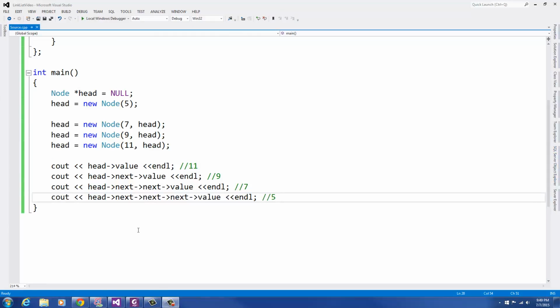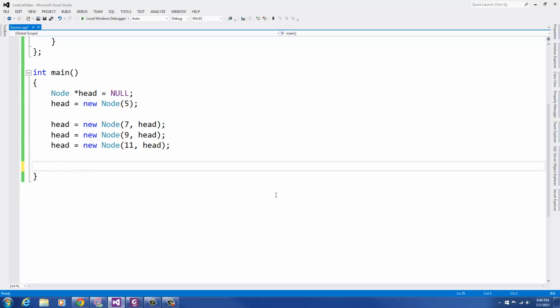Okay, but this method of going next, next, next value is not very convenient, right? What we can do instead is use a for loop to do this. Right, so let me show you how to do that. So to display the values, excuse me, we use a for loop.